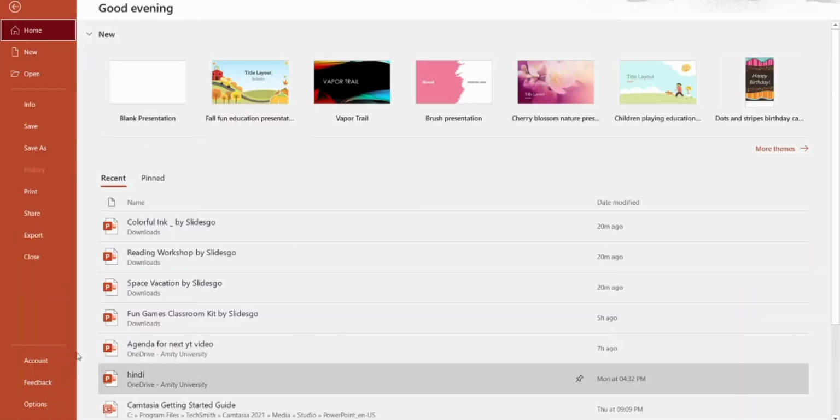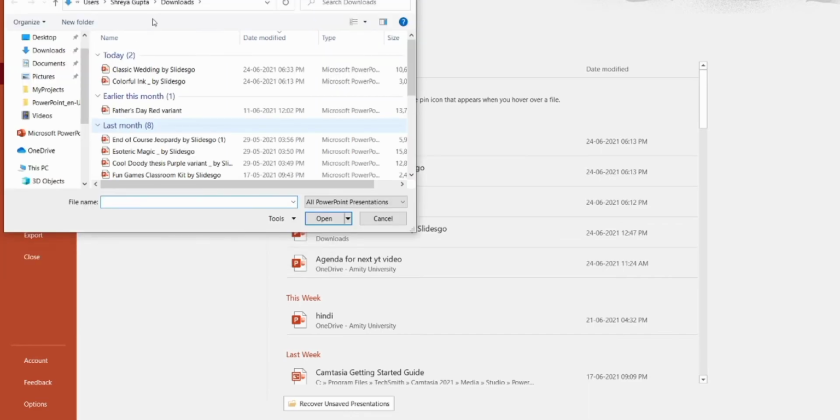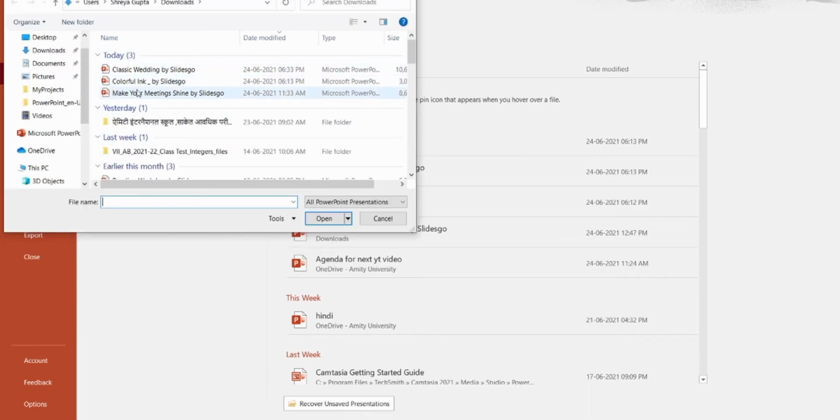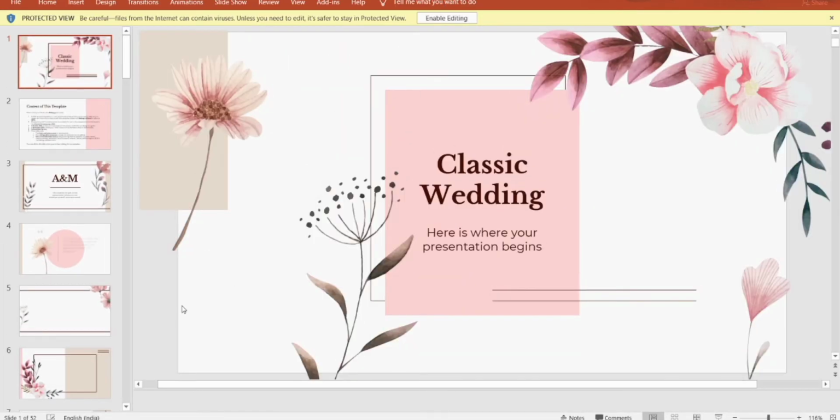So first you need to go on open, then go to browse, and then click on your presentation, the template name. So this is Classic Wedding by Slidesgo. Click on the open button, and here you can see your page.